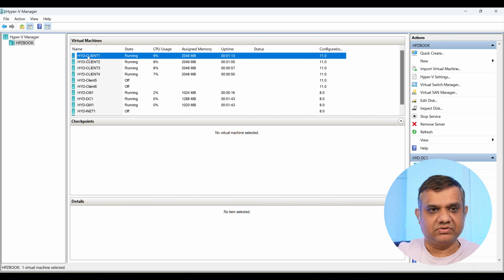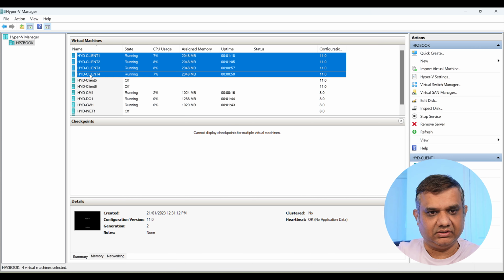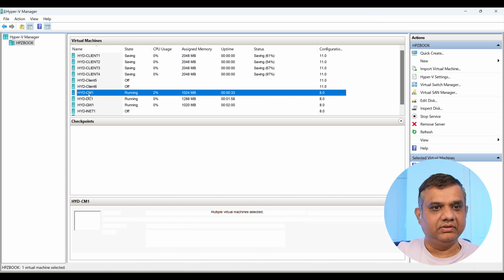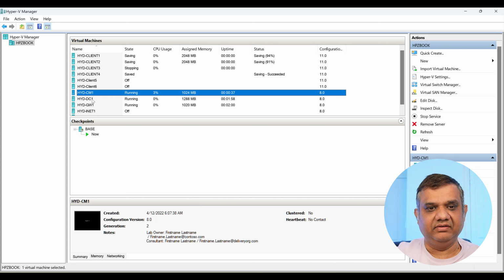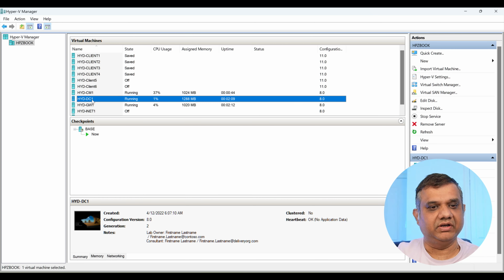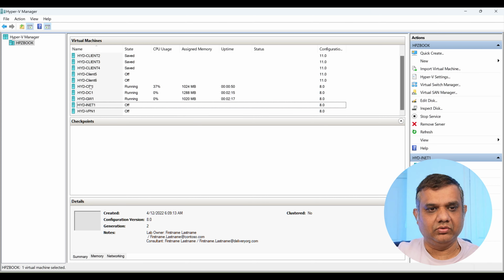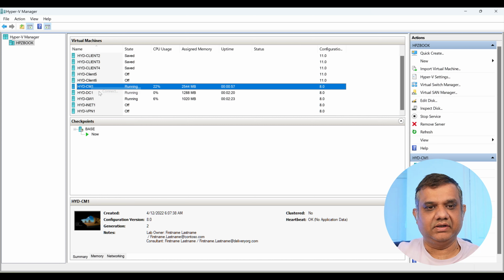So just for demonstration purposes, let me save the workstations. Save means I will be freeing some memory, the RAM, so that it is not utilizing the system. Now the devices CM1 and DC1 are the most important ones. CM1 is for the configuration manager, DC1 is the domain controller, and GW1 is a gateway. So let me open the configuration manager, right click, connect.